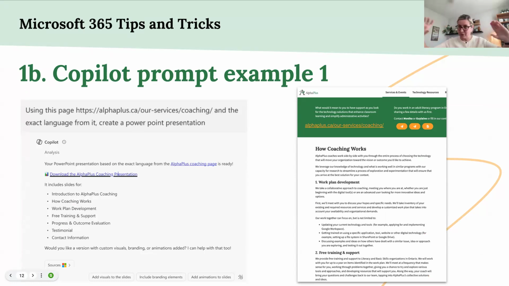So what I did is in the prompt section, I said, thinking of AlphaPlus services, I want to create a presentation about our coaching supports. Coaching is what I do, so I have a good idea what I want to present, and we have a website and a page where we explain our coaching supports. So I went to that page, copied the link, went back to Copilot, and I said, using this page, provided a link to it, and the exact language from it, create a PowerPoint presentation for me. This is the prompt I input into my Copilot.